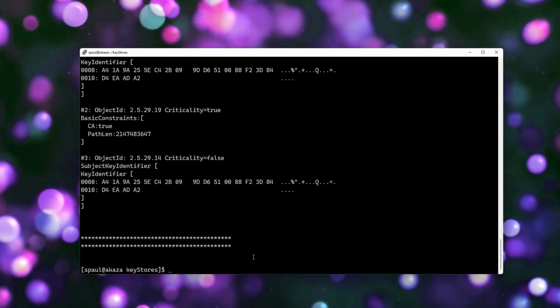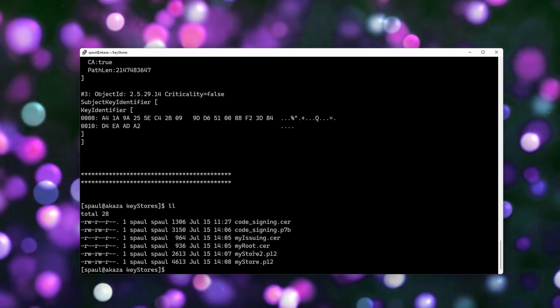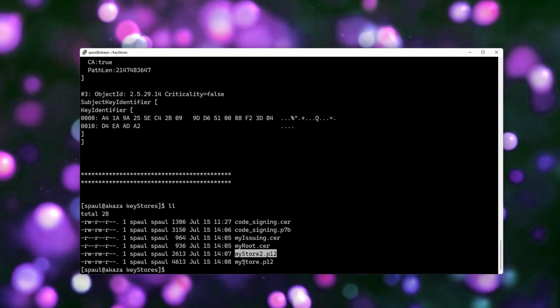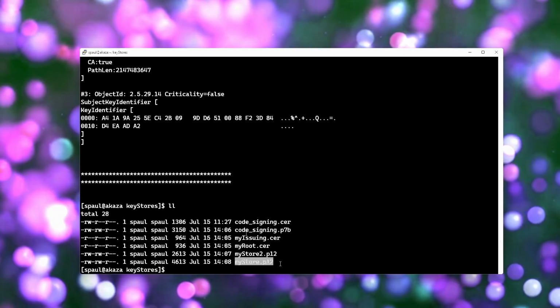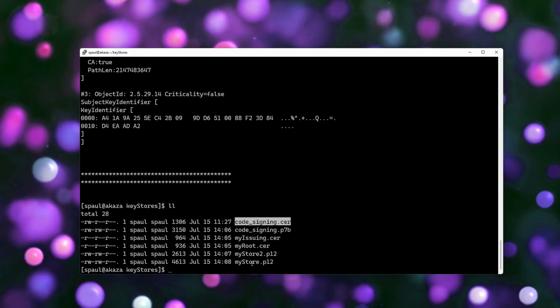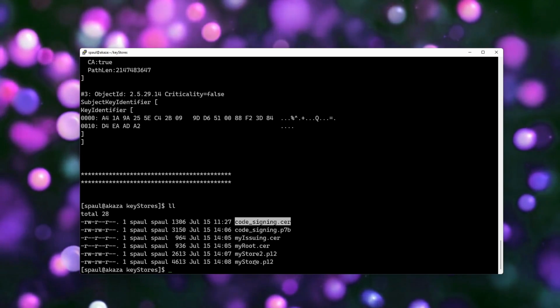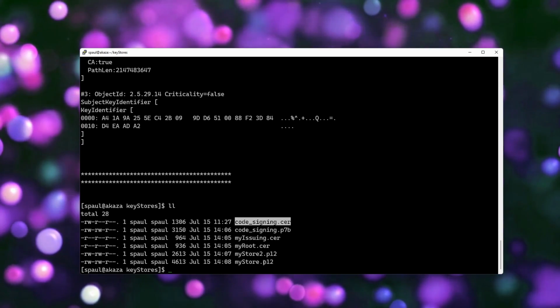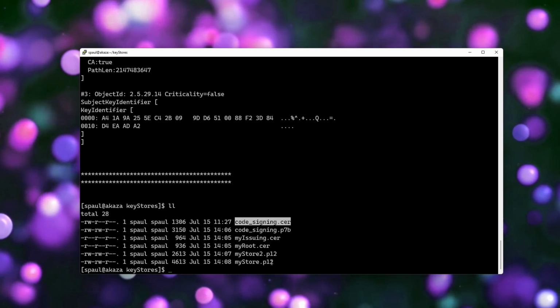If you remember, I made a copy of mystore.p12. So I made mystore2.p12, which was the copy of mystore.p12. Once I install the signed certificate, the existing self-signed certificate is overwritten. However, I wanted to show you another way, or there are like 2 other possible ways by which you could import a signed certificate into a KeyStore.